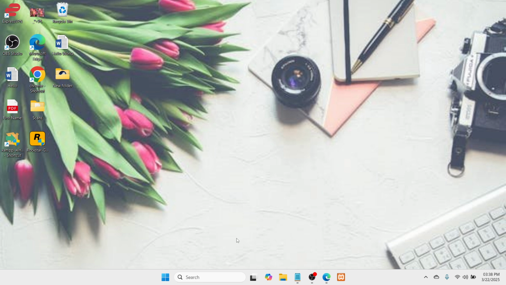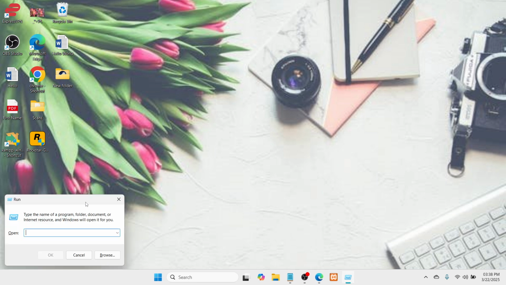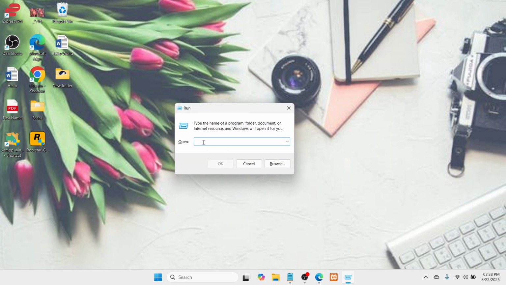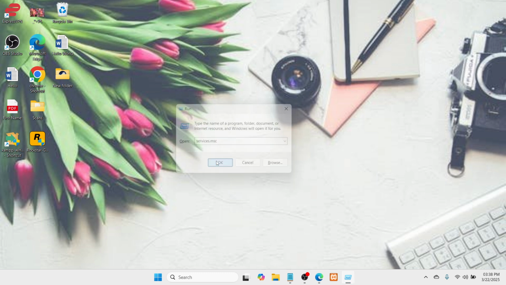The very first step that you need to do is, at the keyboard, press the Windows and R keys together to open the window called Run. Here you need to type services.msc. Click on OK once you have typed it.